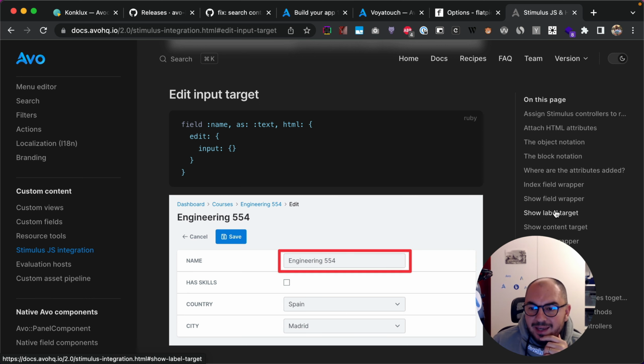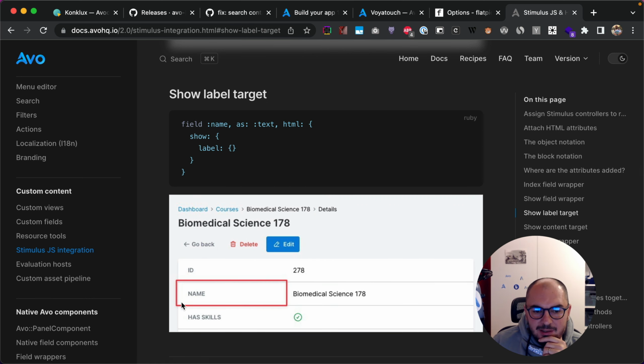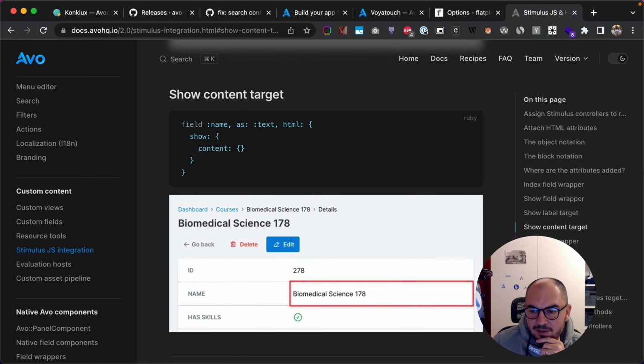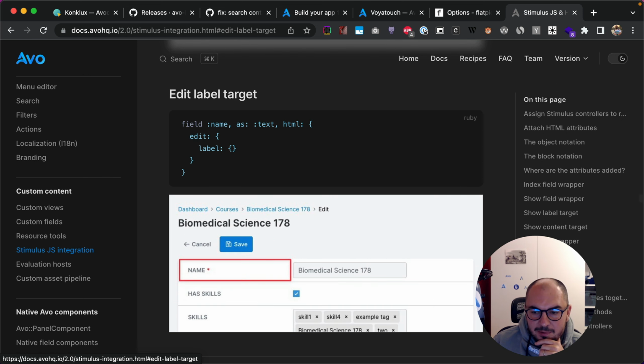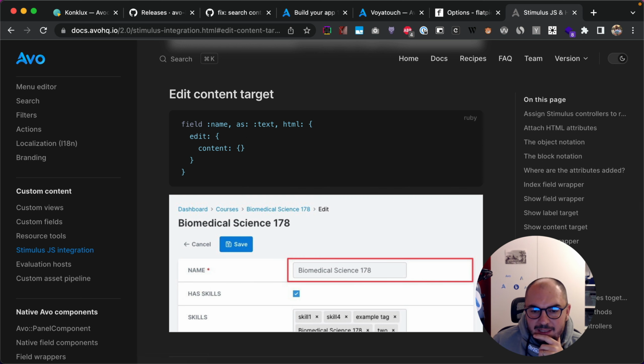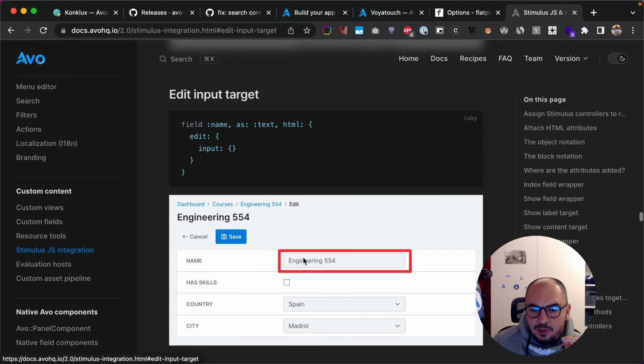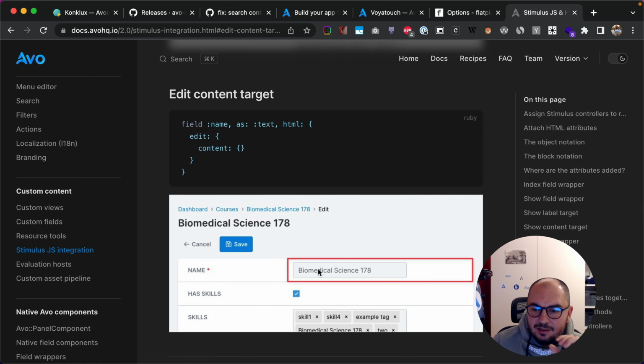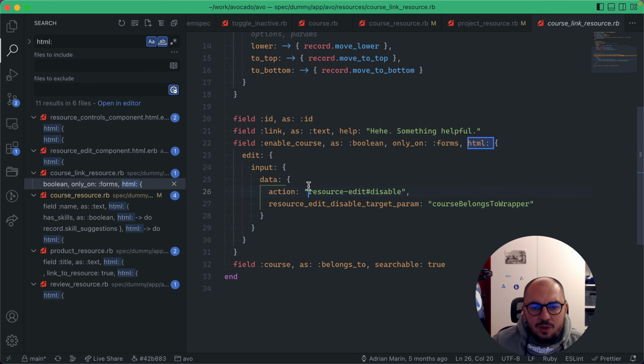But now we added the label. So now you can target this area and the content, which takes everything. And the same on the edit. So you can do the label and you can do the content. Like the input only targets the input, but the content targets everything. So let me just show you how this works.